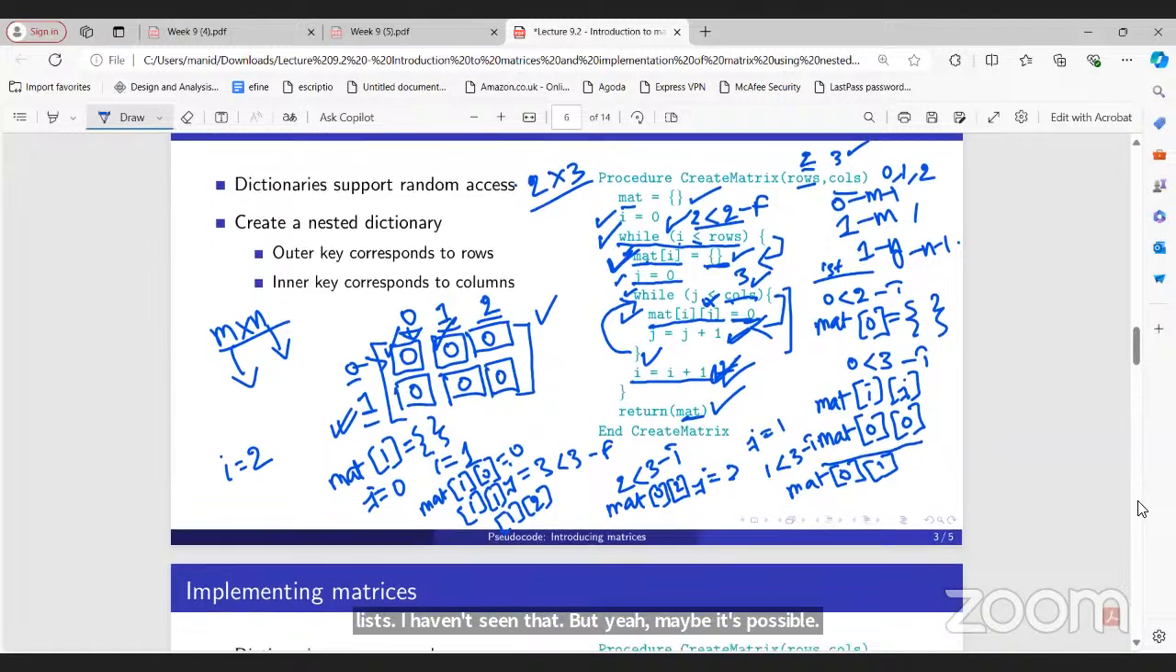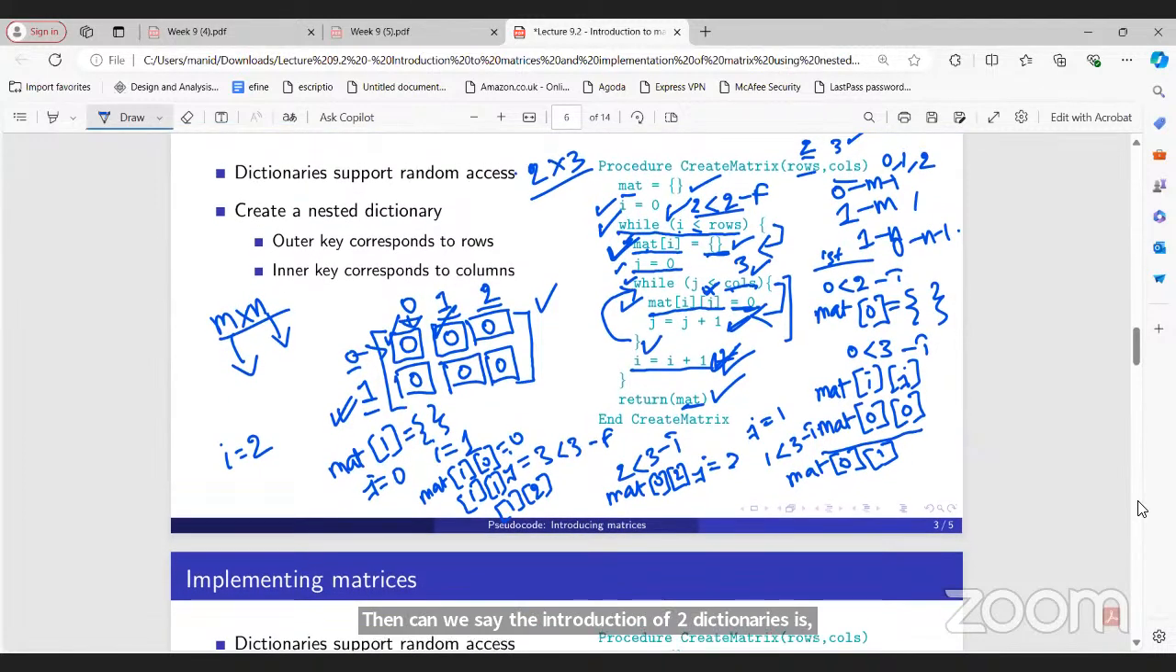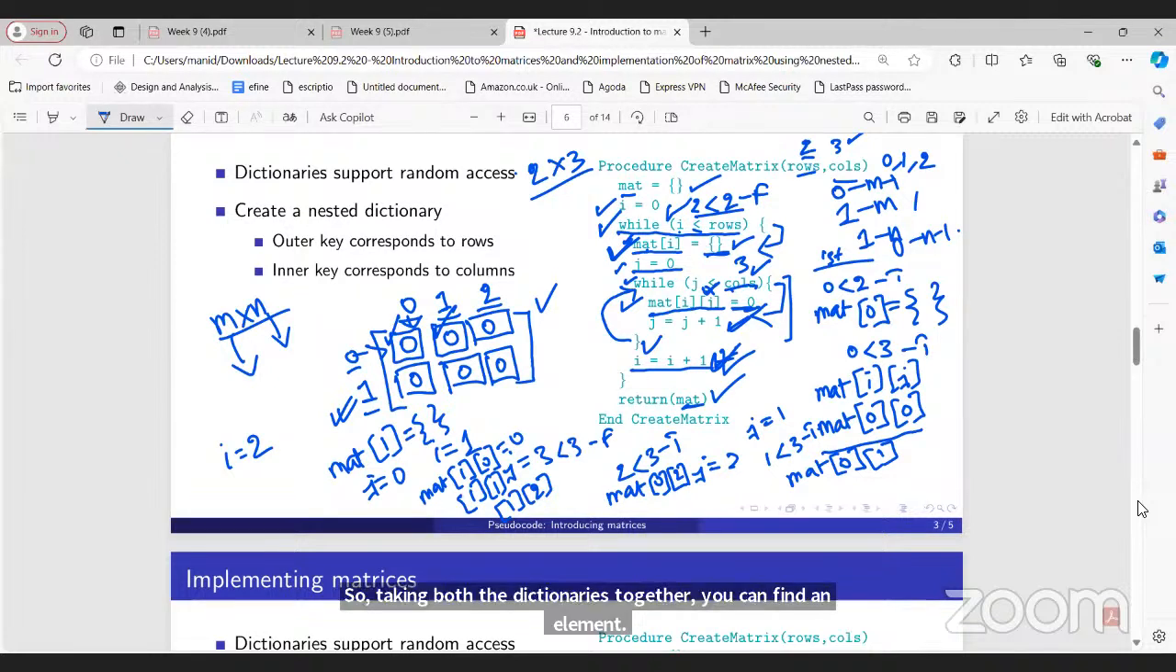Ma'am, can we say the intersection of two dictionaries gives an element of a matrix? No, don't use the word intersection. This is not sets. It's better to say it's a combination, a nesting. So taking both the dictionaries together, you can find an element. Just like normally with nested dictionaries, if you want to access a value in a nested dictionary, you have to take both the keys of the outer and inner dictionary. That's the same thing we're doing here.